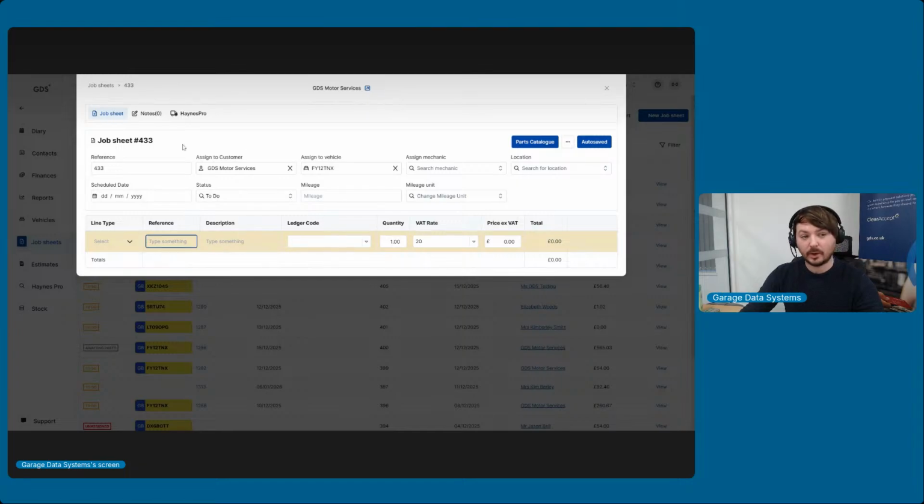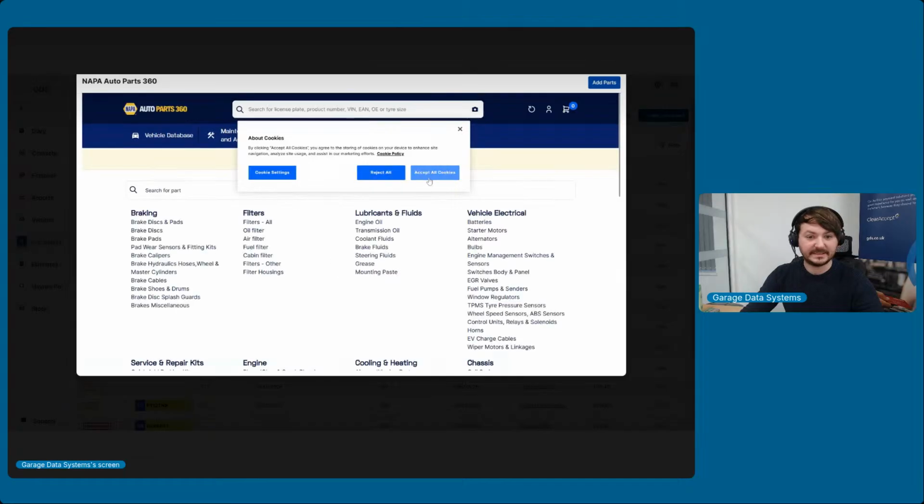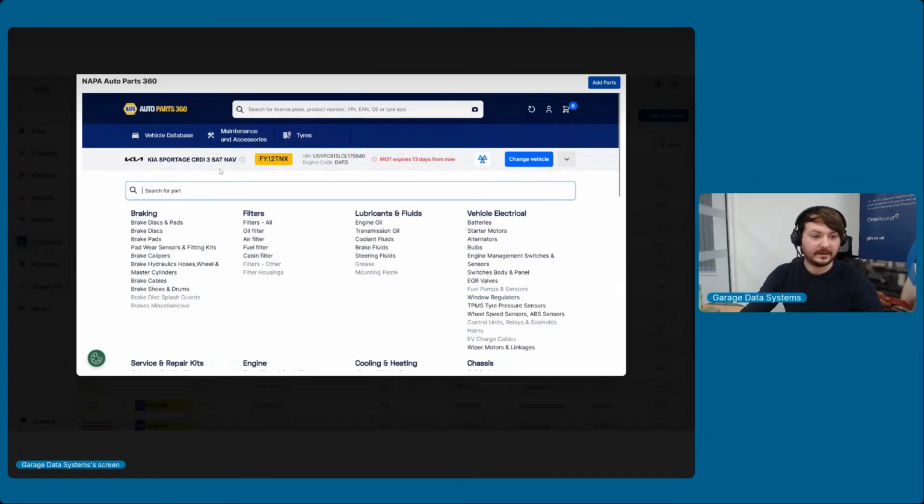Now, immediately on the job sheet itself, if you know the parts that are required, you can go to Parts Catalog. This takes you directly to Napa. Then you can start looking for the parts you need. You can search for quite a few different references here. If you're already familiar with Napa, if you've got your own account, it would be very, very similar to what you're used to. The only difference is how it integrates within our system.